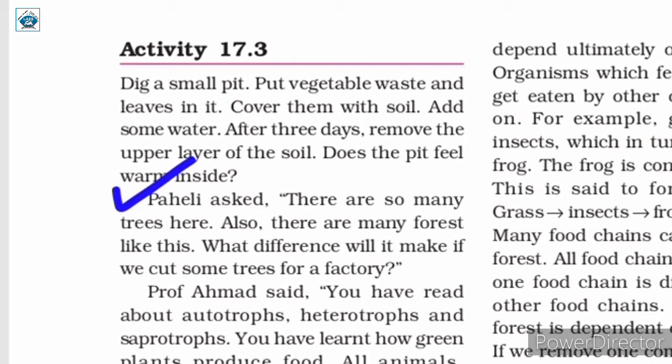What difference will it make as there are so many forests like this and every forest has so many trees?